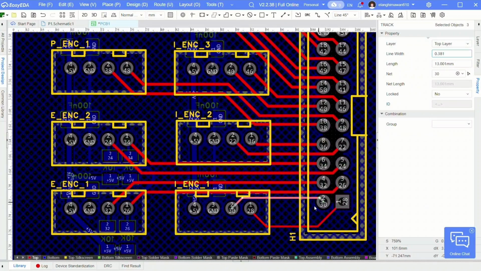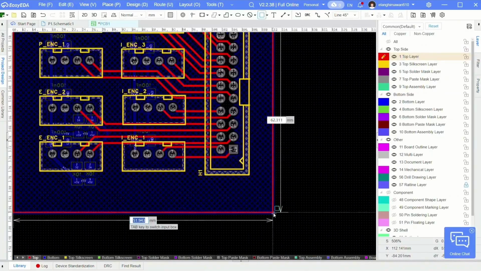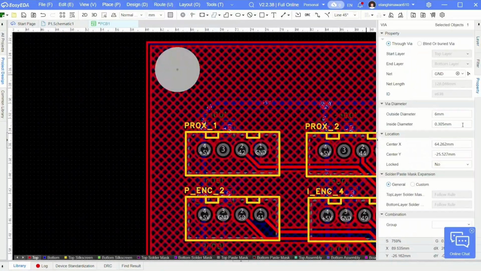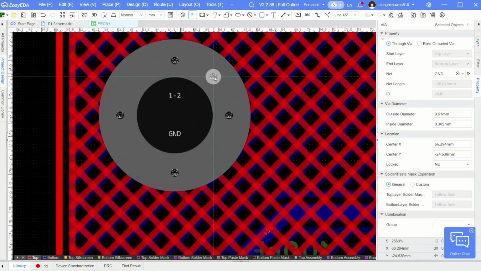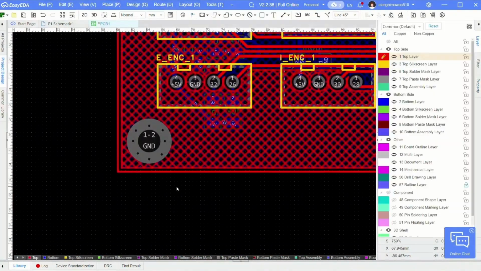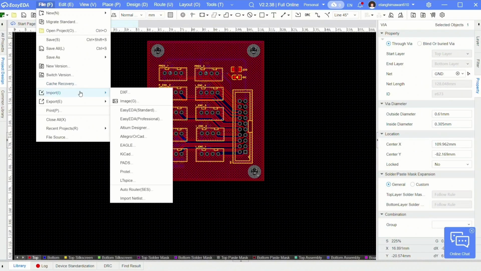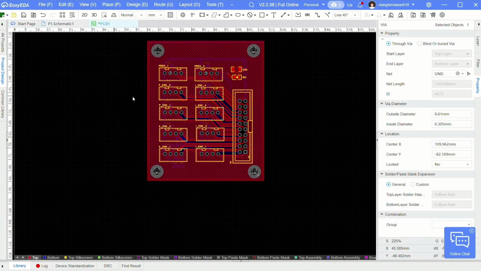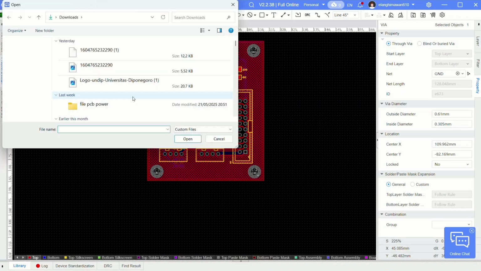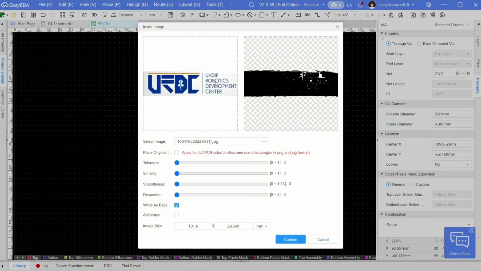To make the copper pour on the top layer, we only need to do the same thing on the bottom layer. Here I will provide the university logo and my robot team's logo. The method is as follows. You go to the file, then select import, choose image, and find the picture you want to install on the PCB. Then just adjust its thickness.